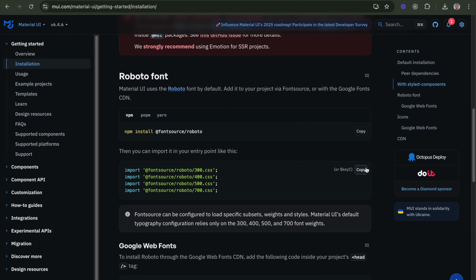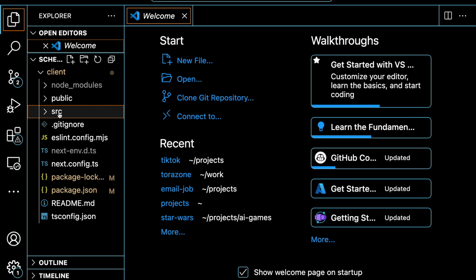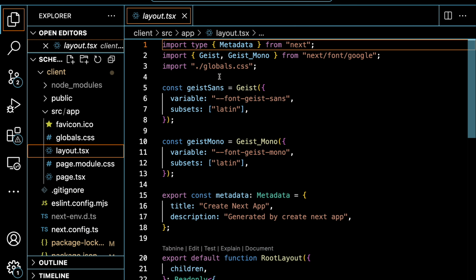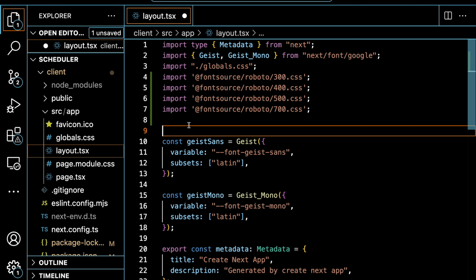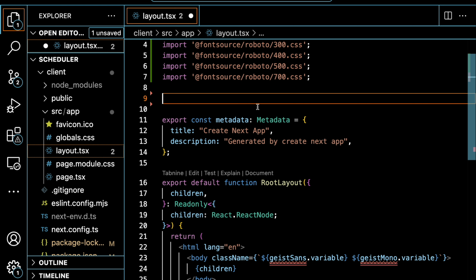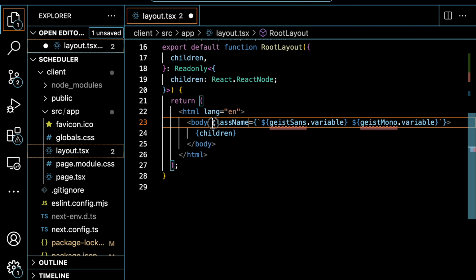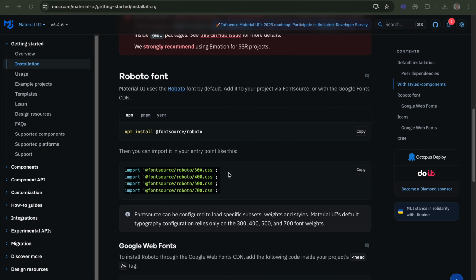We copy this import. If it's not copying, go ahead and copy this, and we open the client directory, the source, the layout, and then paste this import over here. We go ahead and remove all this dummy configuration. So we change this one to newsletter scheduler, and then we can leave the description. Let's remove this one over here, and let's navigate back.